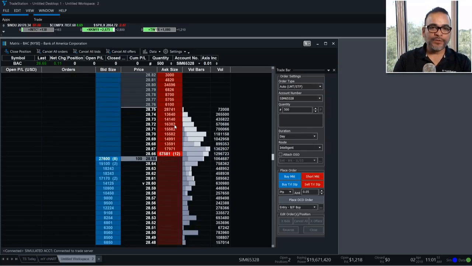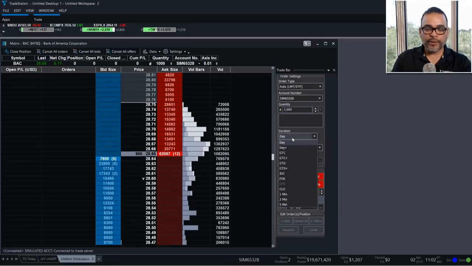I'm going to buy 1,000 shares of Bank of America. So I'm going to go over here to the trade bar. Right here on the right-hand side, you have a trade bar with different settings for your order. So I'm going to change the quantity to 1,000. All right. And I'm also going to change the duration for my order.